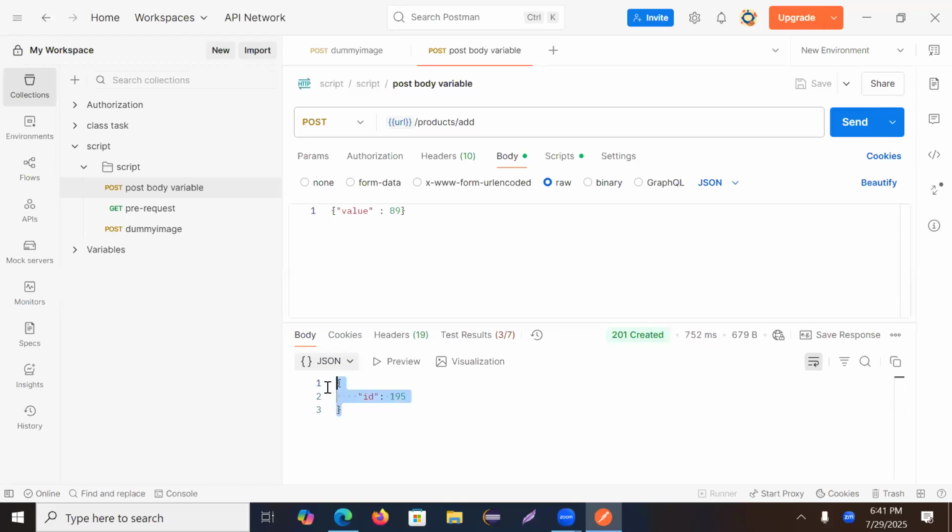Can you see my response? Can you see my response screen? Can you see the response body? Can you see what I highlight now?